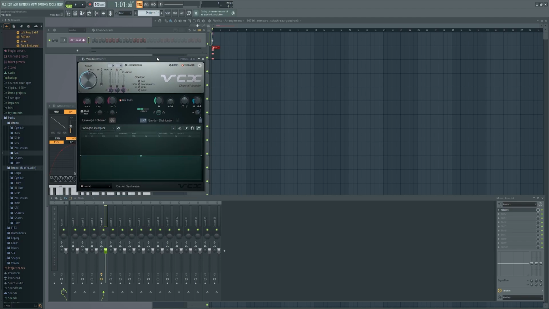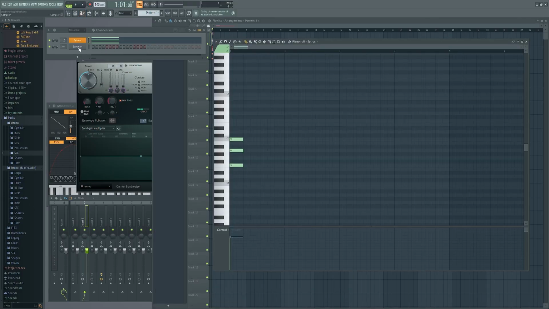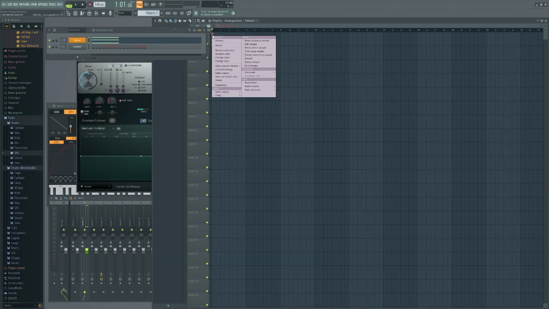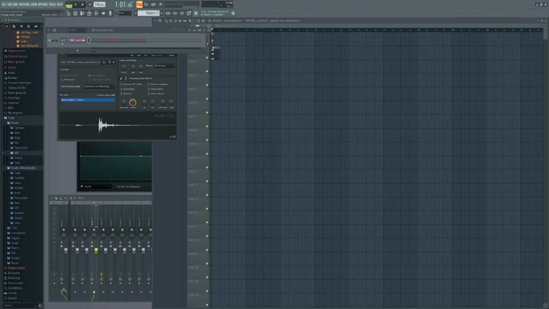So first thing we want to do is go down to track 2, which is the synth. Let's switch them around actually. Let's get the synth and put her on track 3. And then we can get the audio track, this. There we go. Bring this down to channel 2. So we've got the sound effect underneath the synth.